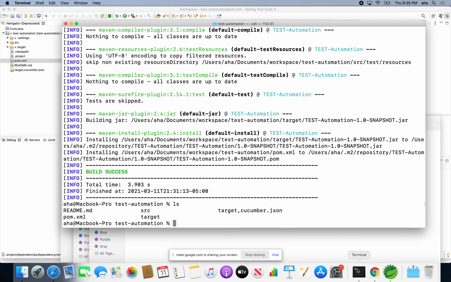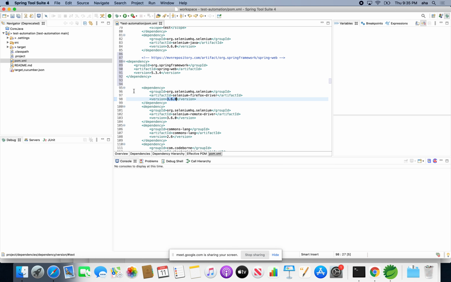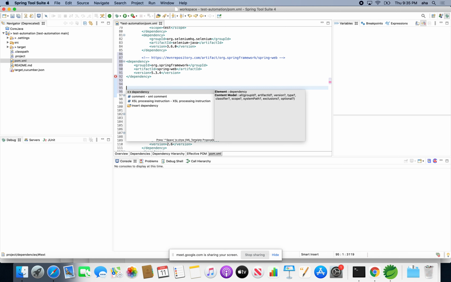So when we do Maven install, it will check whether all the dependencies listed here are sitting in the repository or not. If it is not in the local repository, it will download from the Maven repository. If it's already in your local repository, it won't download from the Maven repository. Suppose you added a new dependency here, say Spring, and it is not already in your local repository. When you do a Maven install, it will download from the Maven repository and store it in the local repository.